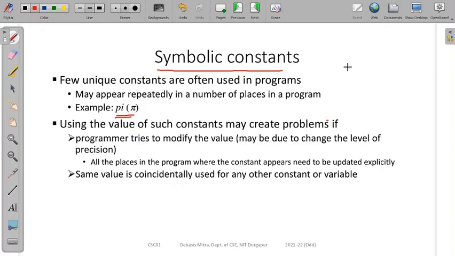So one way, obviously, you can declare float pi equal to 3.14 at the beginning of your main block. But remember, this pi is now being defined as a variable. Obviously, you are initializing this with a constant value and you are not going to change it anywhere. That is one way. But there is another way to define such a universal constant, by using a macro, just like we have used #include.